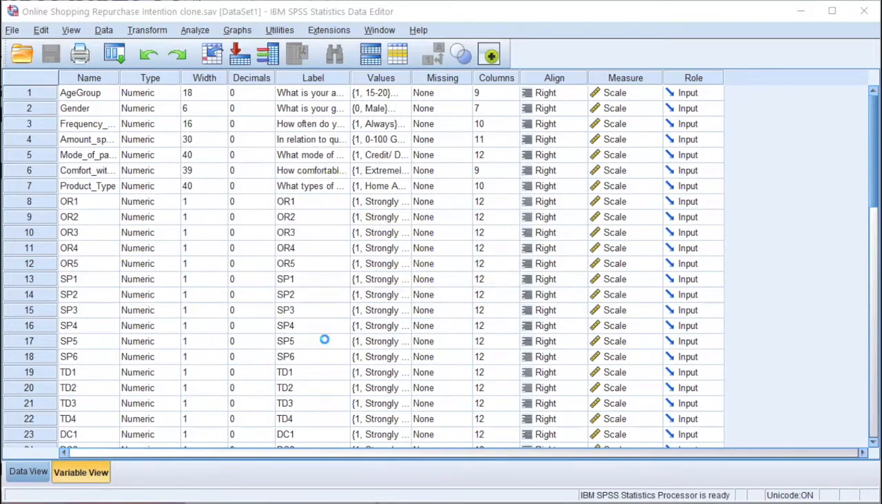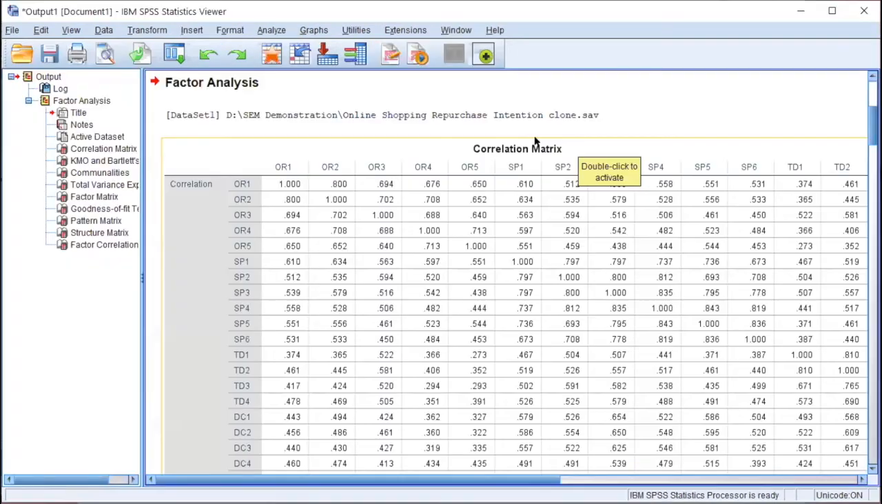Now, as soon as we do that, the output table comes up. Please, I hope you can see the output box. Yes. Yes, please. Yes, Doc. Good.